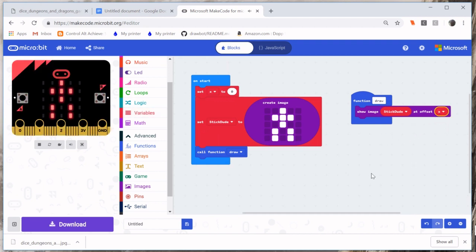Now, nothing in this program visually over here has changed. Our output is the exact same. We got a stick dude just standing there. But now we can change where the stick dude is. Let's give that a go.